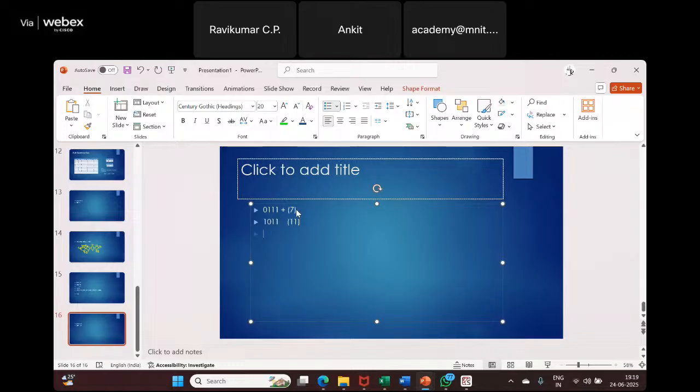So the adder will generate 1 plus 1. Let us assume that the carry is also 1. So the last stage will generate 1 plus 1 plus 1. Sum is 1, carry is 1. Then 1 plus 1 plus 1, sum is 1, carry is 1. Then 1 plus 1 plus 0, sum is 0, carry is 1. Then 1 plus 0 plus 1, sum is 0, carry is 1. So we got 10011 as output.